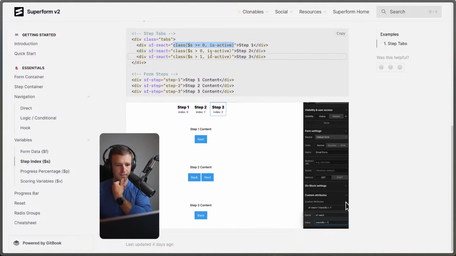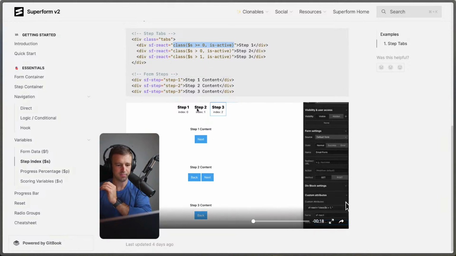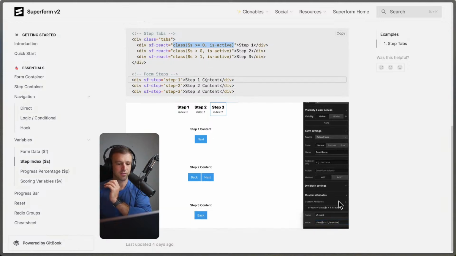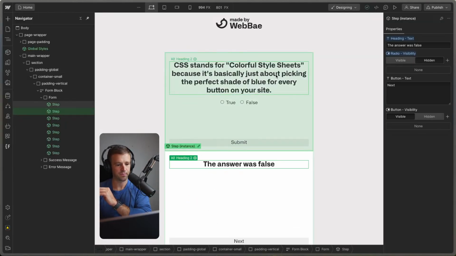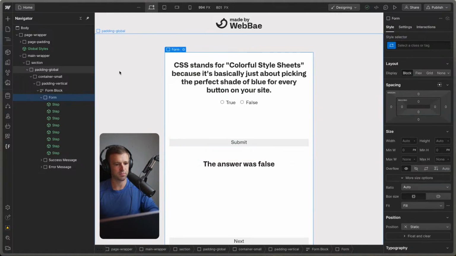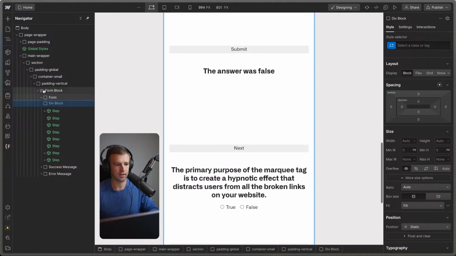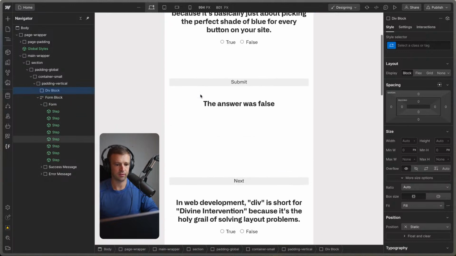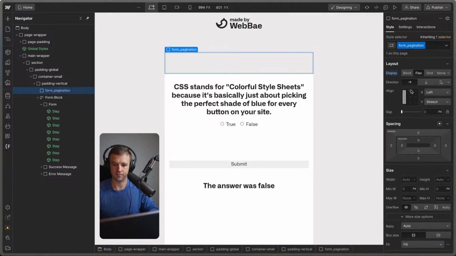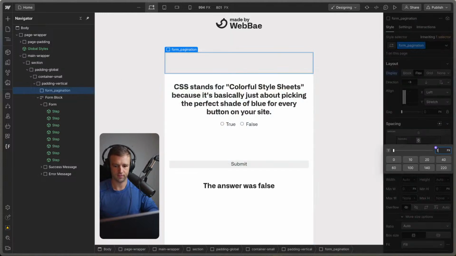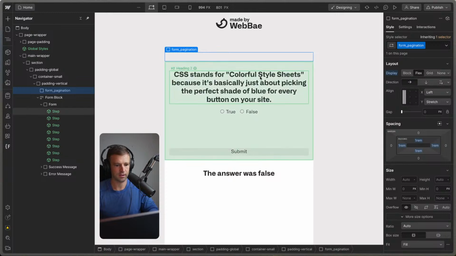But the main difference between the docs example and my example is that I have question 1 and then the answer to question 1. So I need to do every 2. So where do I want to put this? Let's just drop a div here at the top. So that's going to live up here. We'll call this form underscore pagination. This is going to flex to the side like that. And we'll give it 1 rem all the way around.